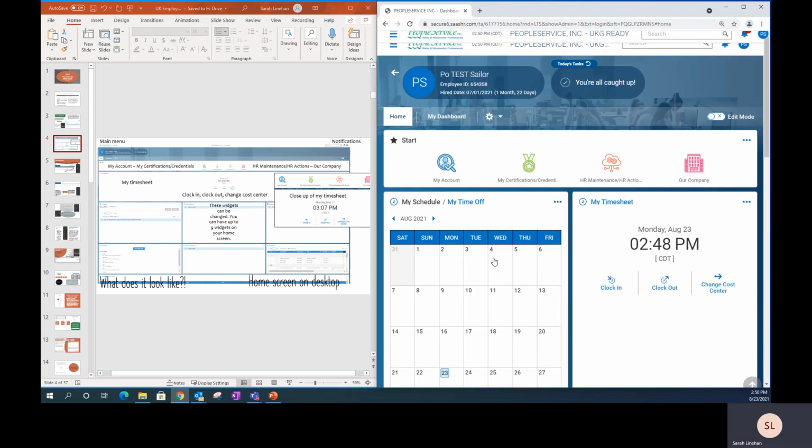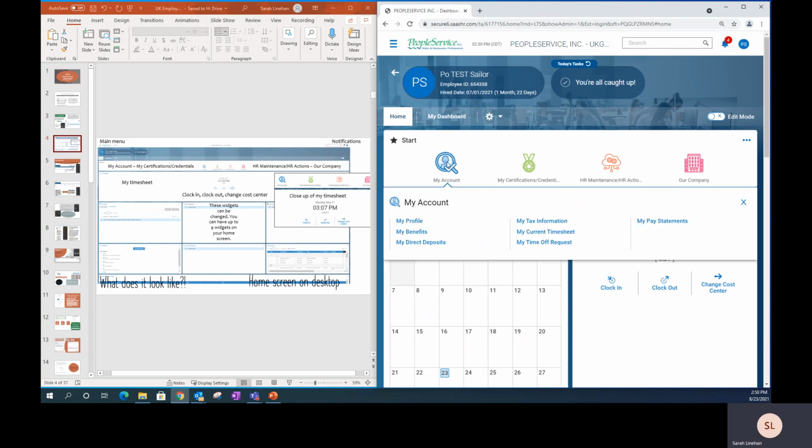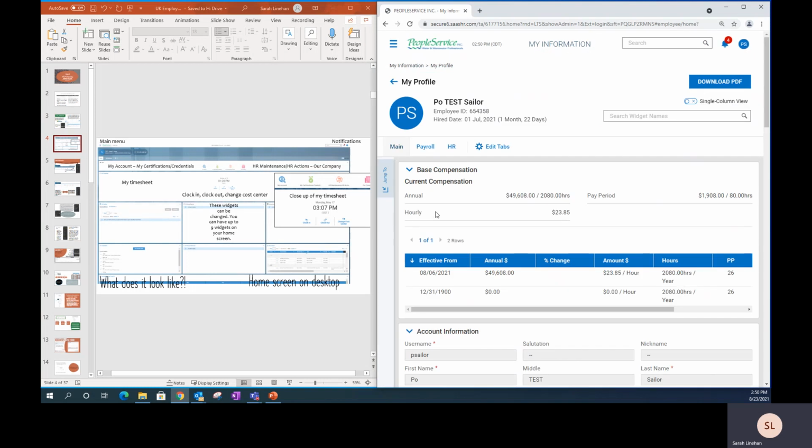So that is basically your home page. If you hover over any of these 4 icons, it also pulls up information for you. So you can see if I click on My Account, it says My Profile, My Benefits, My Direct Deposits, and all of these, anything in blue is a link. So if I clicked here, I could go to My Profile, and this is back where we just were when we verified our information.